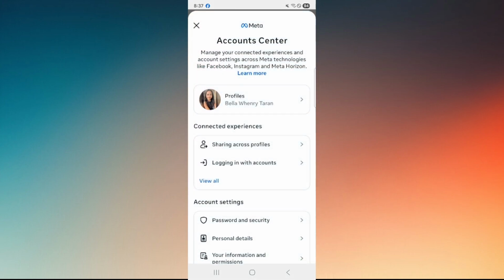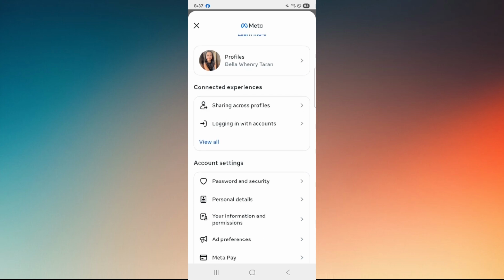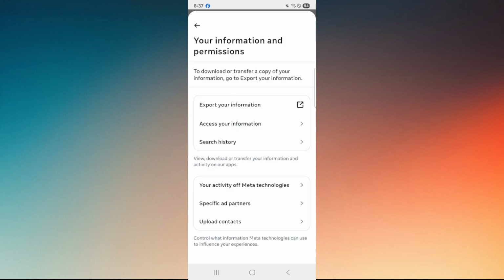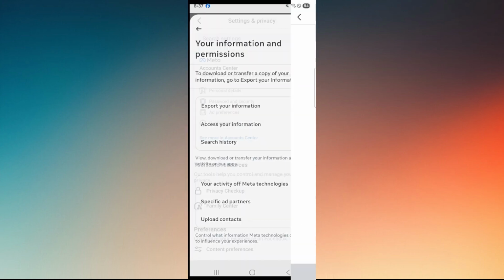Choose the specific profile where you would like to recover that deleted message. Now, under Account Settings, just head straight into Your Information and Permissions, and then just choose Export Your Information.